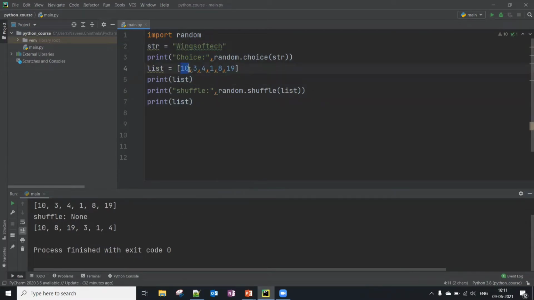See, I defined the list as 10, 3, 4, 1, 8, 9 in this order. First, I printed that list, right? And then I applied the random shuffle function. Now see, this is the return from the shuffle function. As I said earlier, it's just to shuffle the numbers and it won't return anything, just None. Okay, it returned None. And then I printed the list again. If you see, it shuffled the items. 8 was earlier at the 4th place, 0, 1, 2, 3, 4. Now it came at the 1st place. It is the 0th place and this is the 1st place.